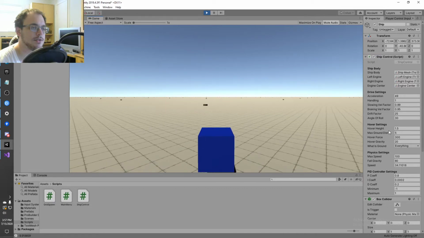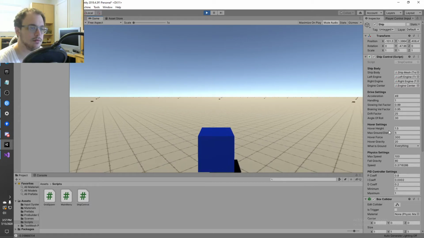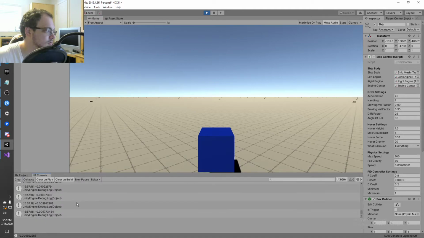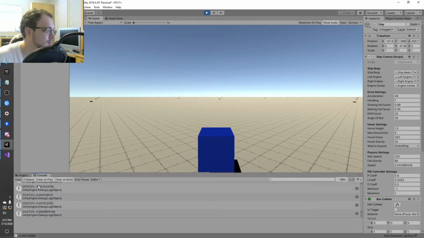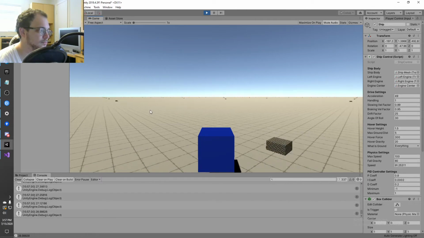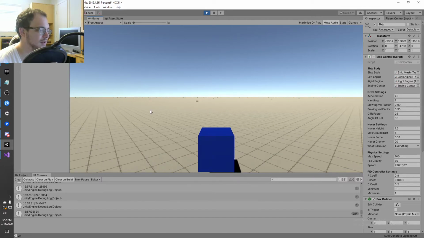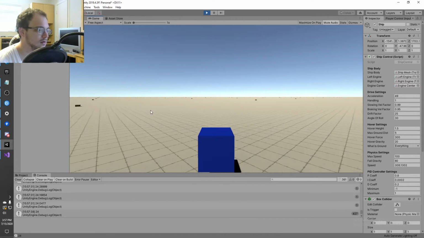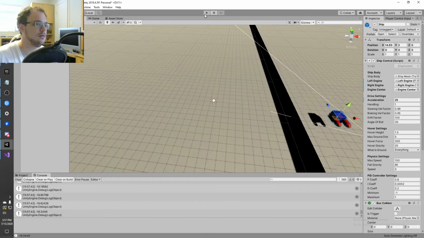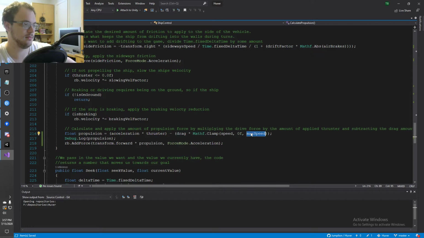So now that acceleration is 50, and the max speed is 100, it just shoots past it. Hang on. Collapse, please. Good, okay. Where if we go up, now it's stuck at 24. Why is it stuck at 24? Because it's being clamped. That's why.